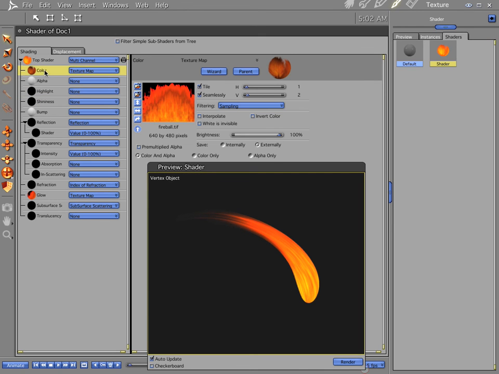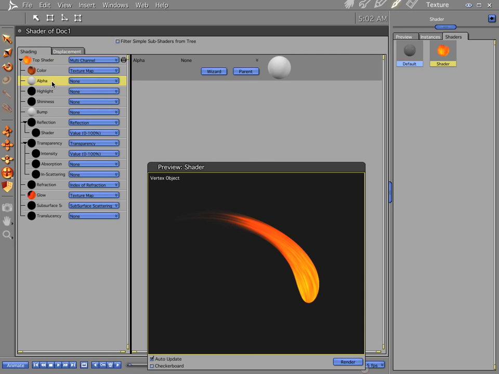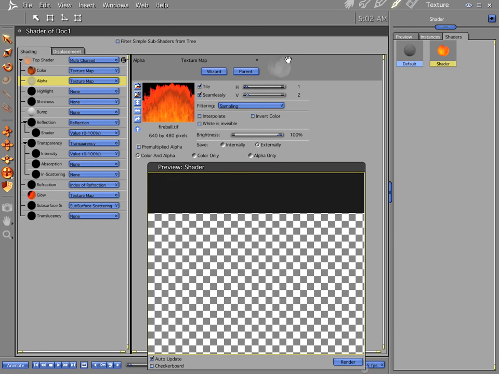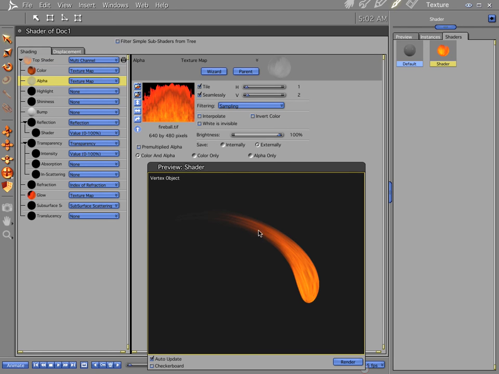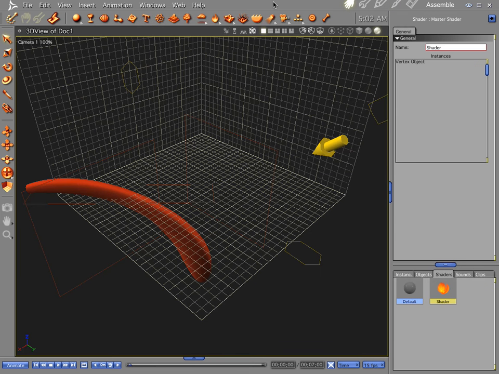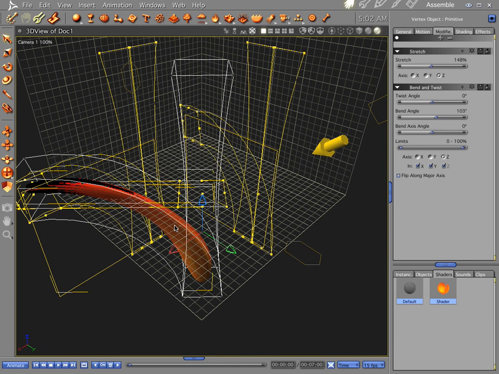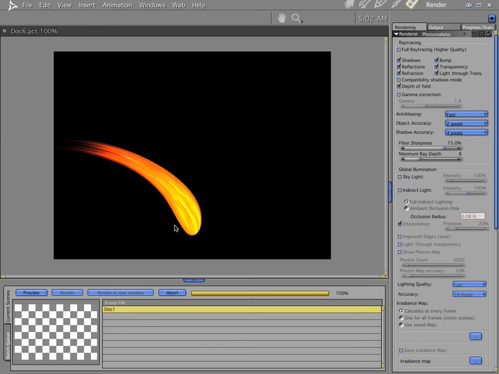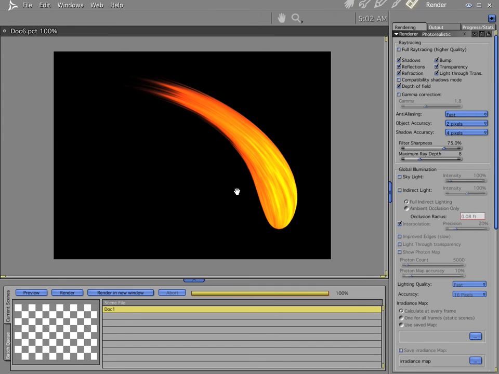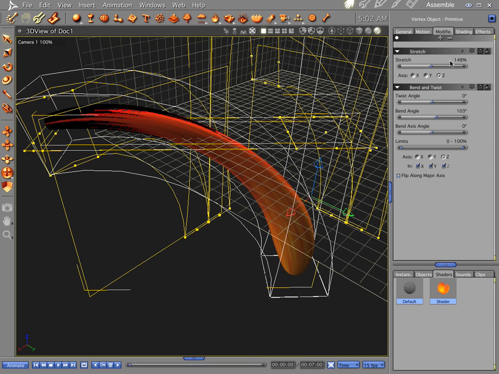Oh, and you know what? Let's go ahead and copy this and then put in the alpha too, and see how that kind of softened things up a little bit. But if we just use the alpha map, you have a little more solid texture to go on. Check this out. See that? Nice and good.